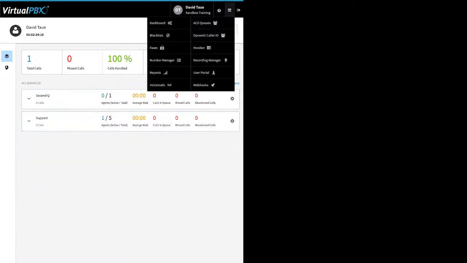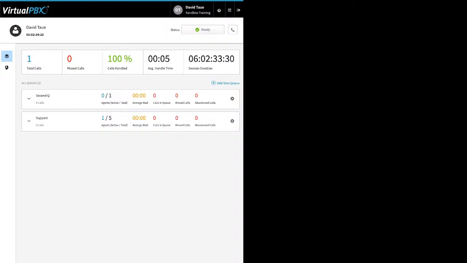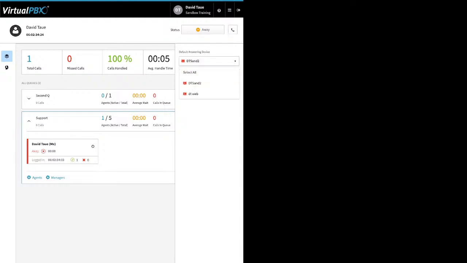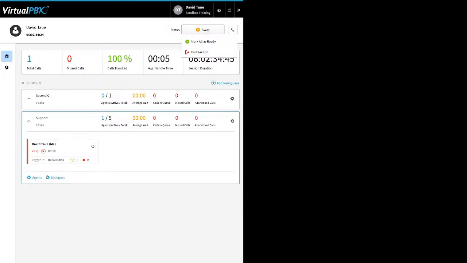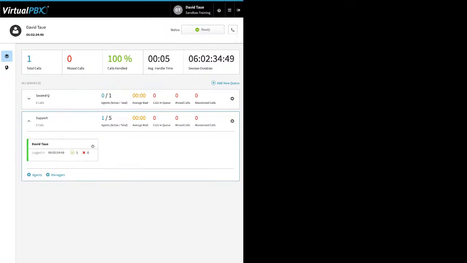So once an agent logs in, right, they would click on queues. And on standard queues, they start off as away mode. Now, first time you log in, your staff member should click on this little phone icon and select the voice device they're using. You do not want to leave it on select all. And then once they're ready to take calls, they click on the status bar here and then mark themselves as ready.